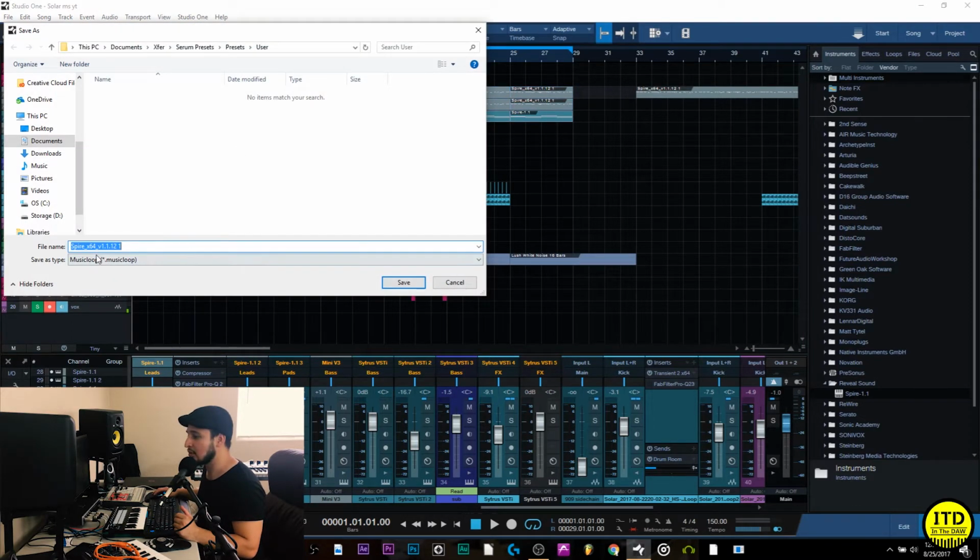Right here, it will ask me if I want to save this file as a music loop, the Studio One way it stores, but I don't want this. I want to select MIDI file so that I can use it with all my other programs. So I'm going to select save, but before that, I'm going to give it a name.